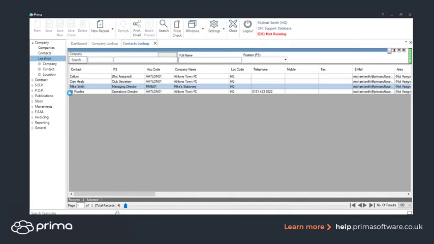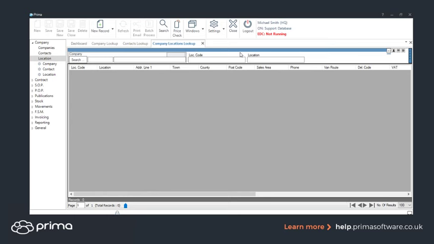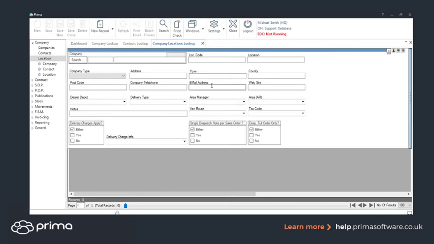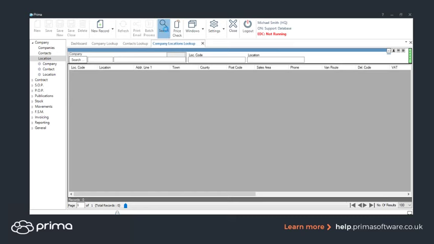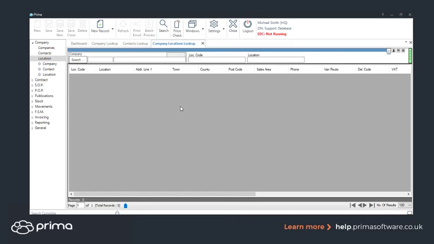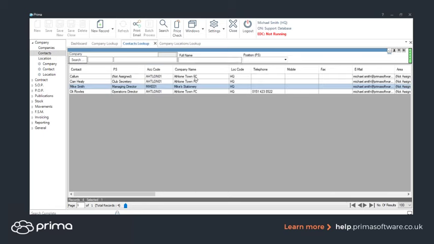Again, within the location area, we can check if it exists against the location. We expand the blue bar at the very top. We can search for an email address within here. Doesn't exist against any location, so as far as we're aware, locations are fine. It's just the contacts that would be causing this individual an issue with the pricing on the web.